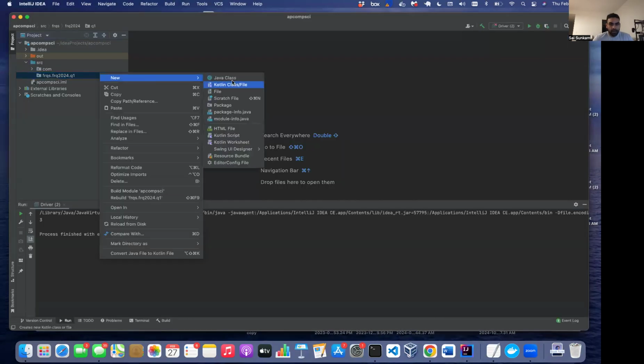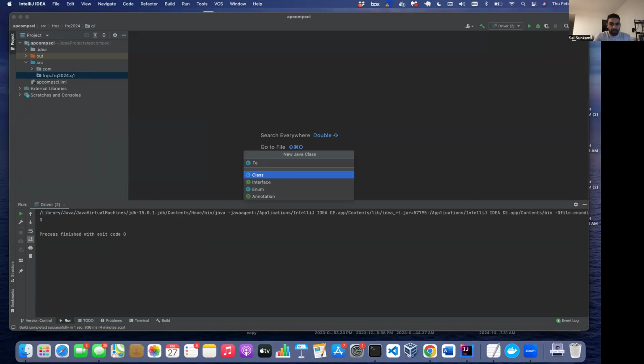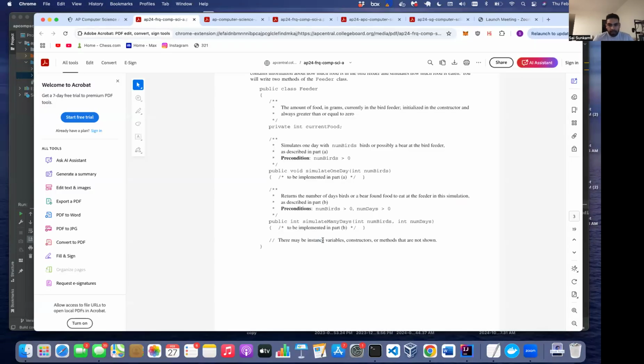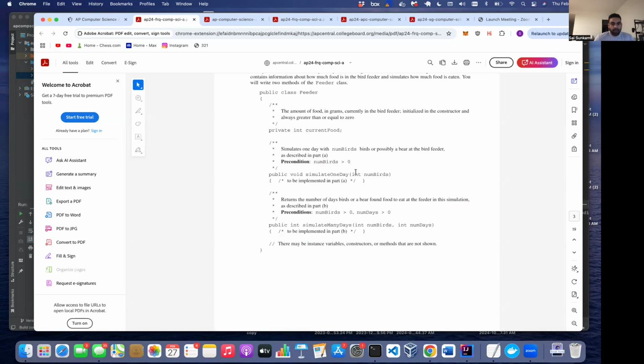I'm going to just write out this feeder class, a Feeder, and this is going to have one attribute, currentFood, and it might have other methods and variables like this line here says. Actually, we'll see that it probably has at least a constructor to actually run the code. But for now, I'm just going to copy the other methods in here.